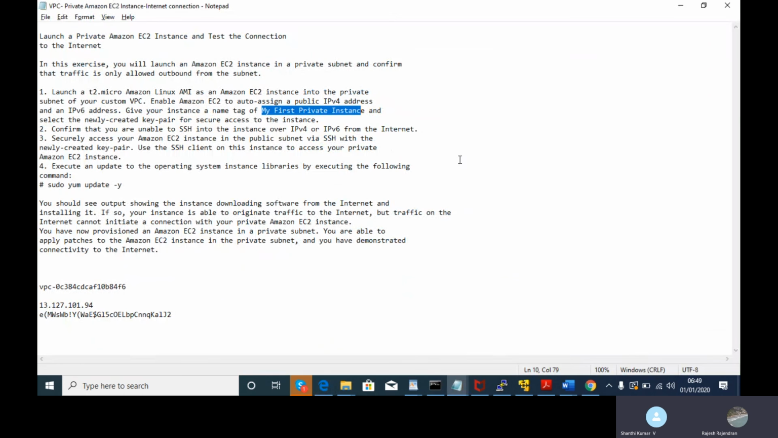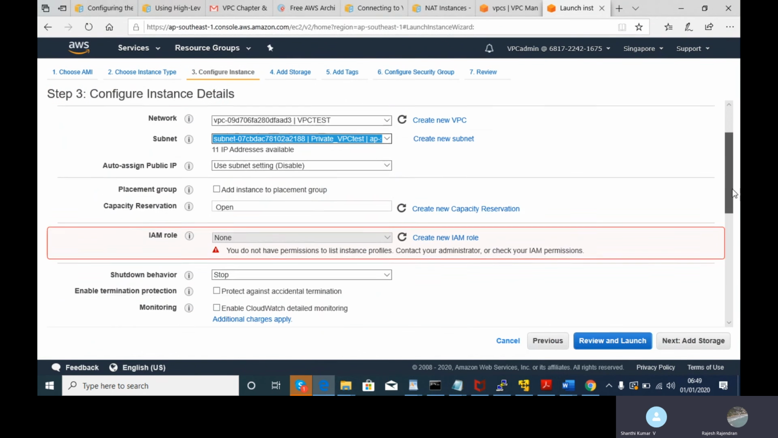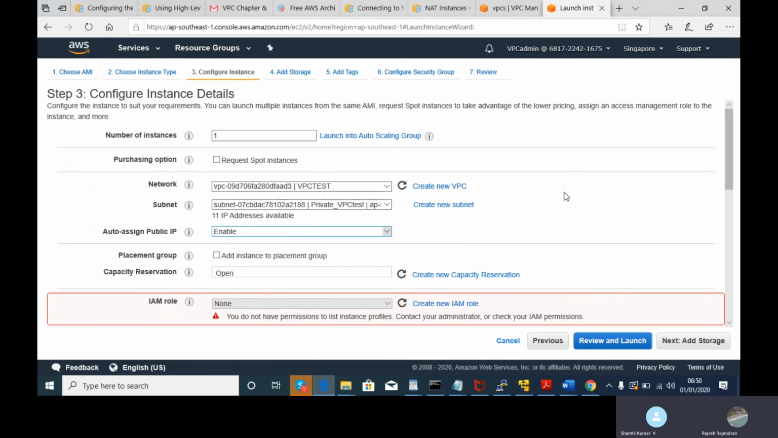It shows 11 IPs are available. IPv4 you need to add it, right? Auto assign. Yes, sir. So this is on a private subnet, right? Yes, private subnet, sir.